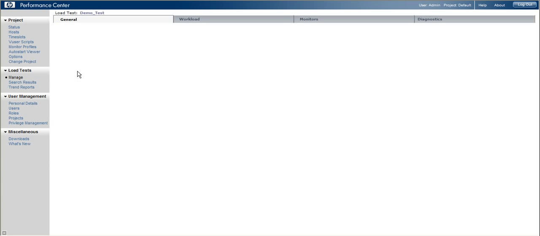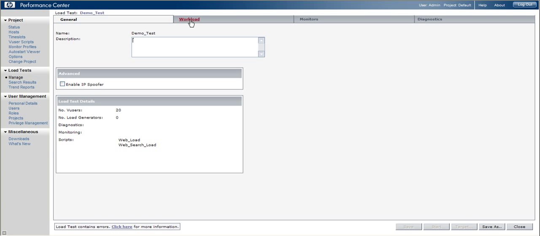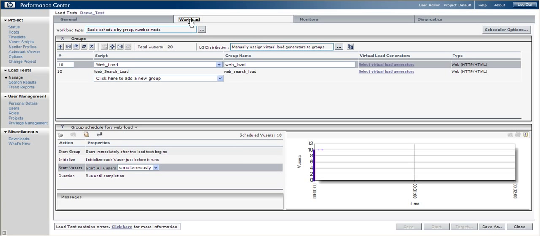The new Workload tab combines the Design Groups and Scheduler tabs from previous versions. Let's understand the layout of this tab. The top pane has the same functionality as the Design Groups tab. In this pane, we create the vUser groups for the load test and define the number of vUsers in each group and which load generators to assign to the vUser groups.